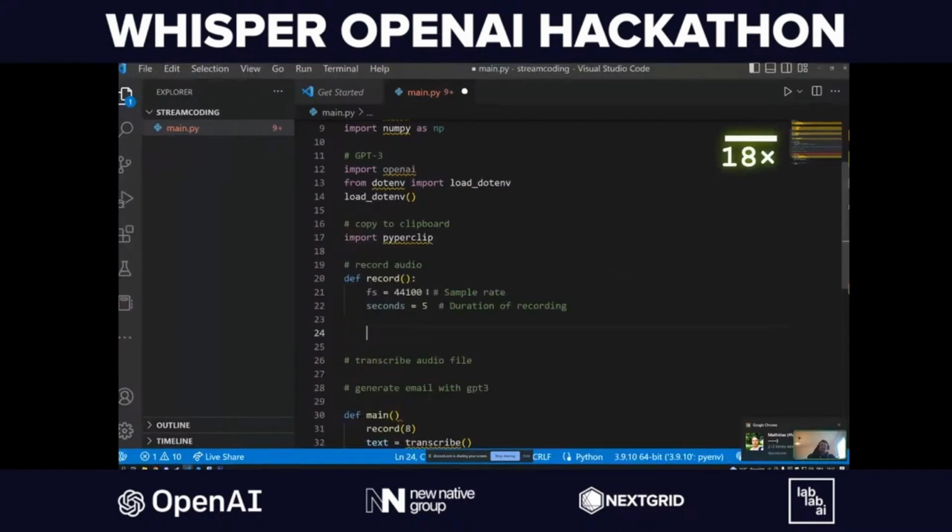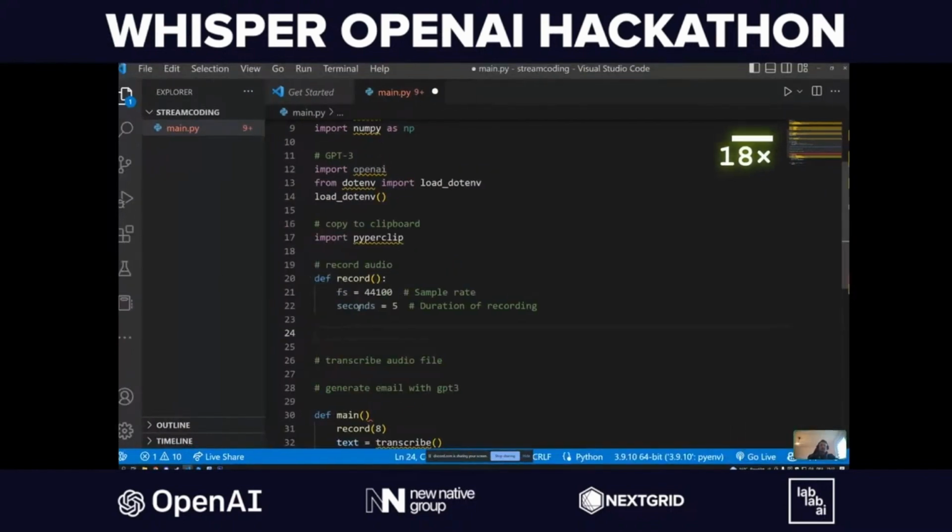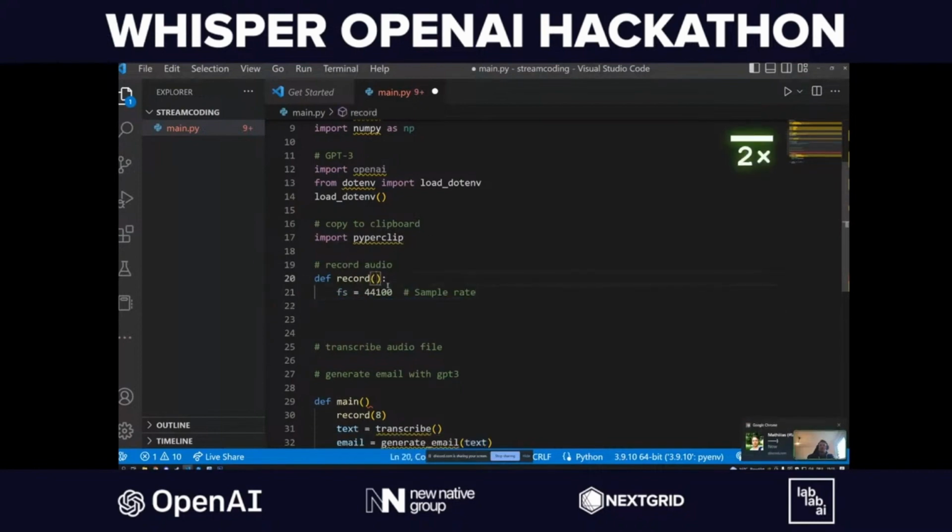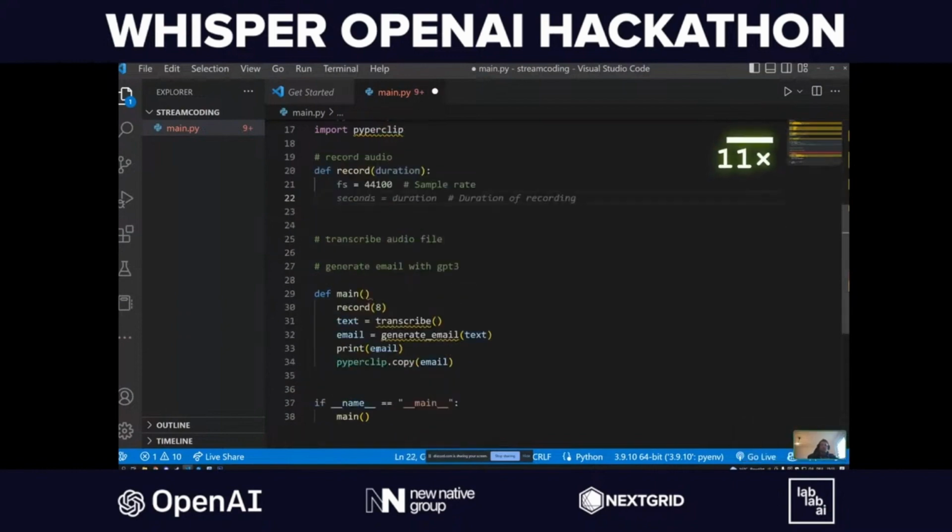Okay, I'm just going to increase it a little bit more. This a little bit. Okay, so yeah, here we have our sample rate with which we will record this audio. Then I will delete this here. And here we will add the duration parameter, so we can later call this and set how long we want to record audio.